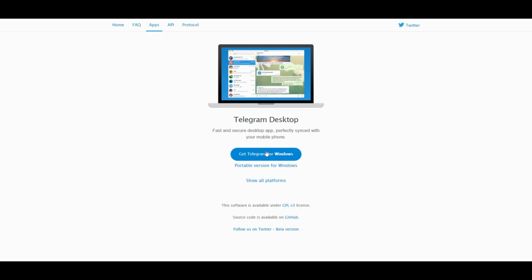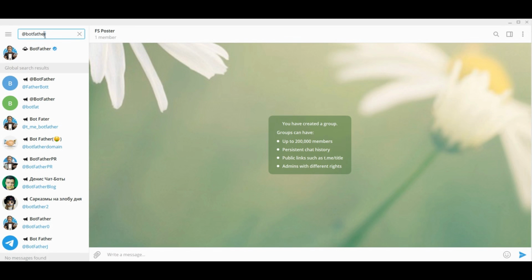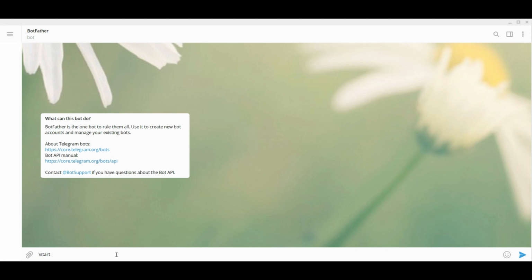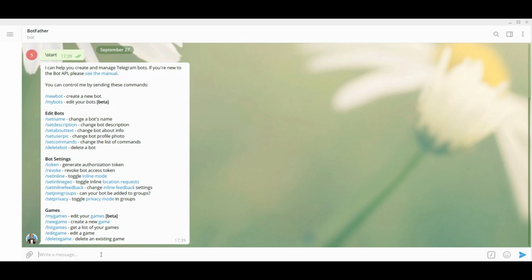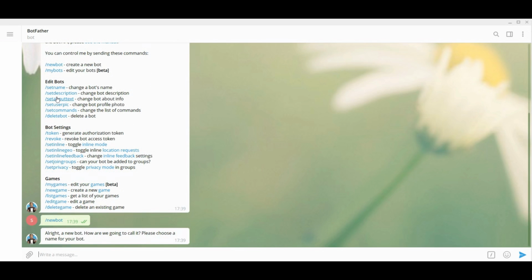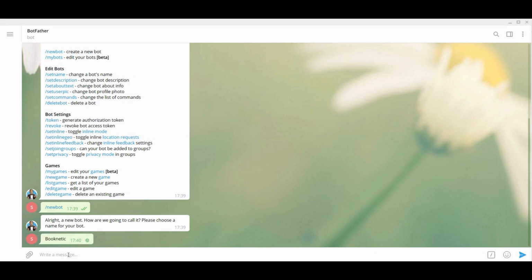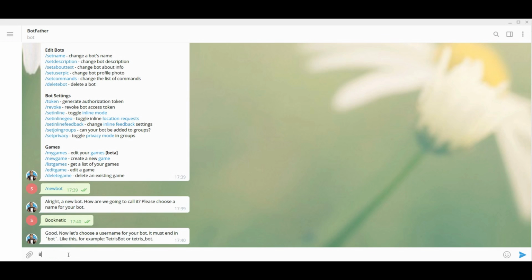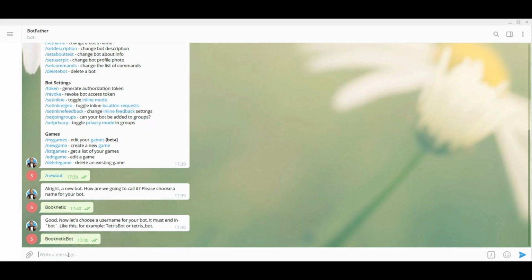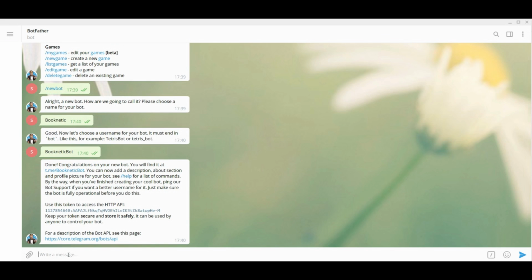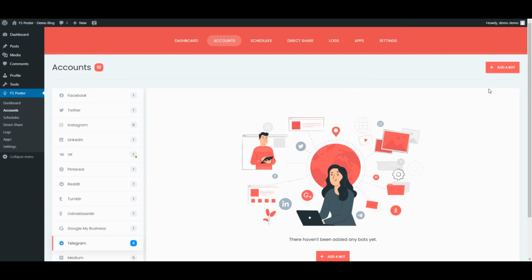Download the Telegram desktop to create the bot and add the bot to the plugin easily. Search for the BotFather and start the chat to create a new bot. Define your business name and a bot name for it. Copy the bot token and add the bot to the plugin.